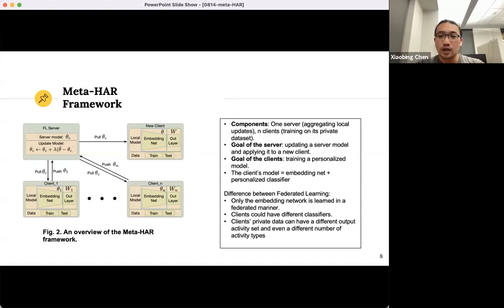And for a new client, you can see in the upper right, there is a new client here. The new client will download the parameters of this embedding network. Then the activity types are predicted on the device through a two-stage fine-tuning procedure, which I will introduce in detail later. And here are some differences between Meta-HAR and federated learning we should notice.